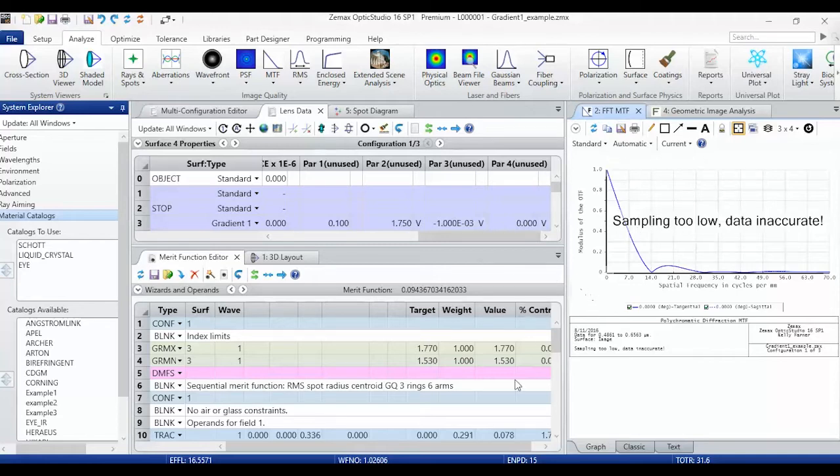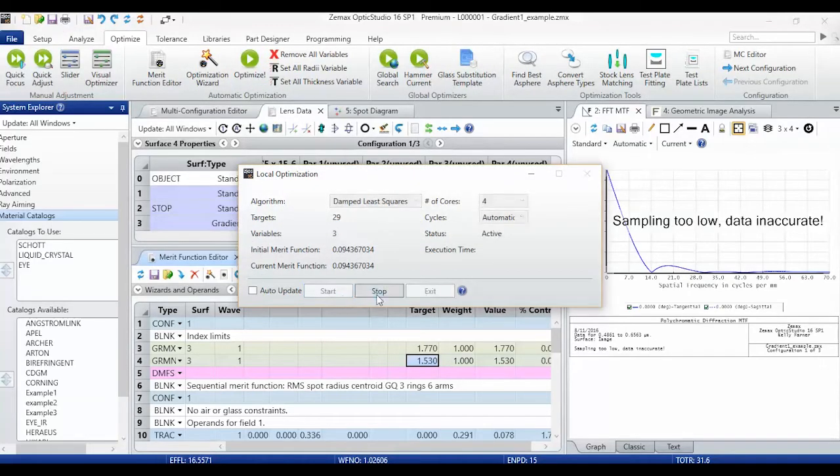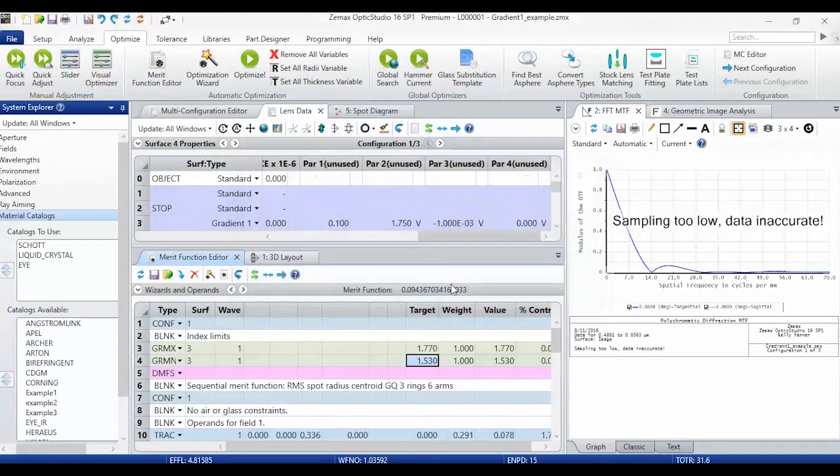Only two merit function operands are needed for this first step. These are a maximum and minimum index limit, which will keep the optimization algorithm from pushing the index beyond the possible values for our material. Here they are set as 1.77, the extraordinary index value, and 1.53, the approximate ordinary index value. A quick optimization shows relatively little change to our data editor, but updating the MTF window shows that our sampling error is no longer present.